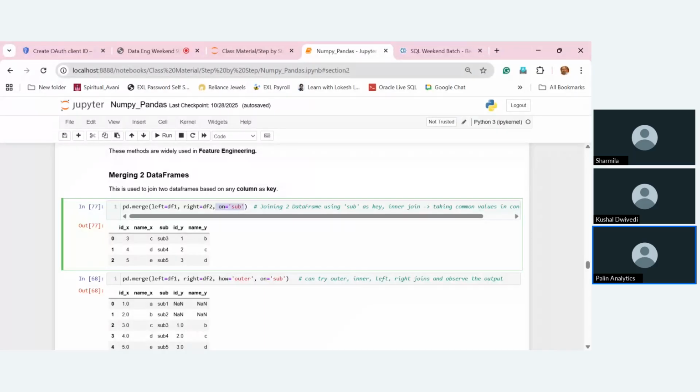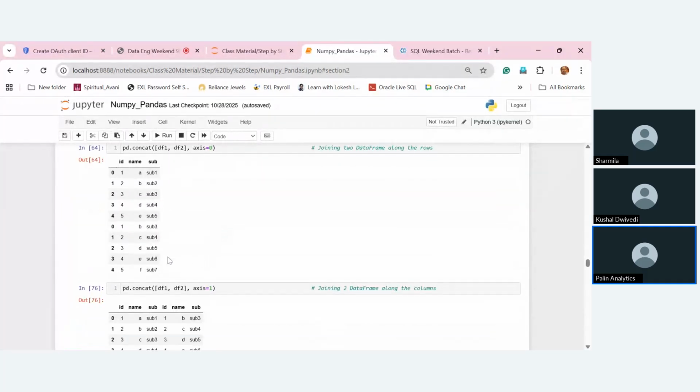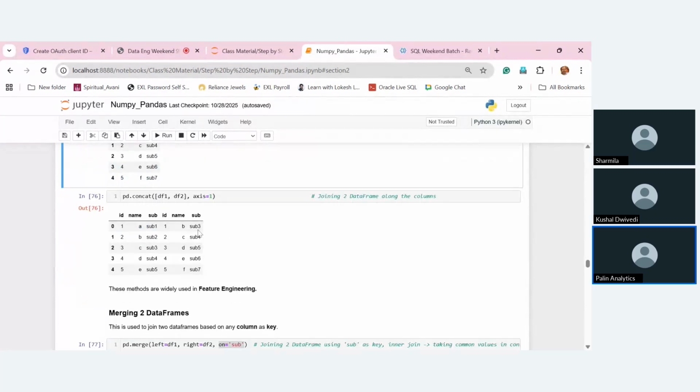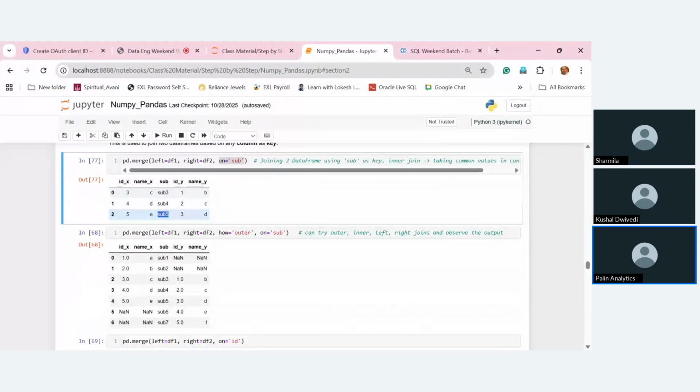So when I do on equals sub, it will find the common values from both tables. You can see sub 3, sub 4, sub 5 are the common values in both. So you can see here sub 3, sub 4, and sub 5 are coming, and then the corresponding values in their respective tables are also coming, so ID X and name X.